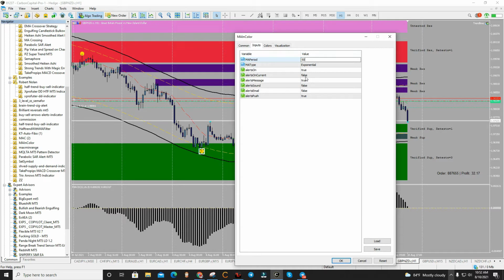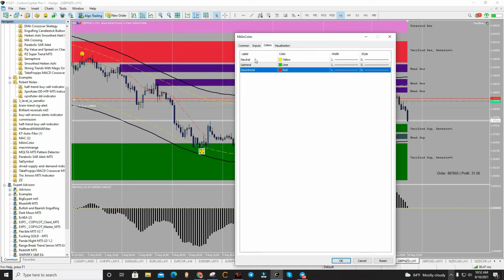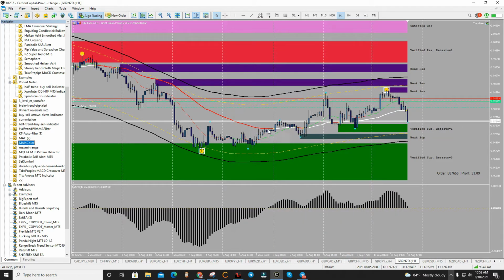I want the alerts on current set to false. Alerts message true, which is your little pop-up box. I don't need the sound. I don't need the emails, but I do need the push alert set to true. We're going to come to colors. The neutral, we're going to leave it yellow. Uptrend, we're going to change that to white. Downtrend, it stays red. Change all 3 of these to 2 so we can see them a little better. Click OK. That gives you your 50 moving average.